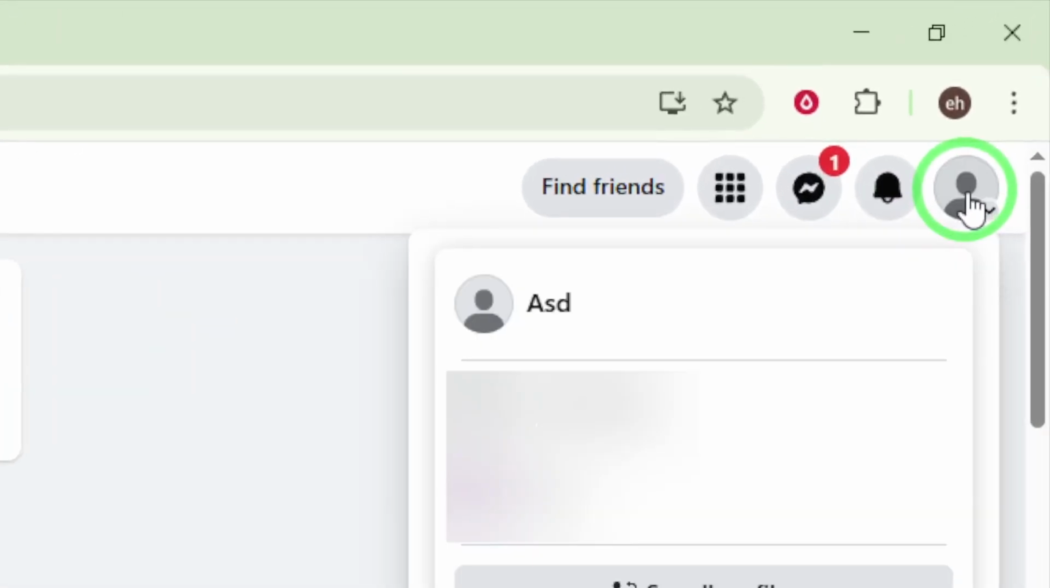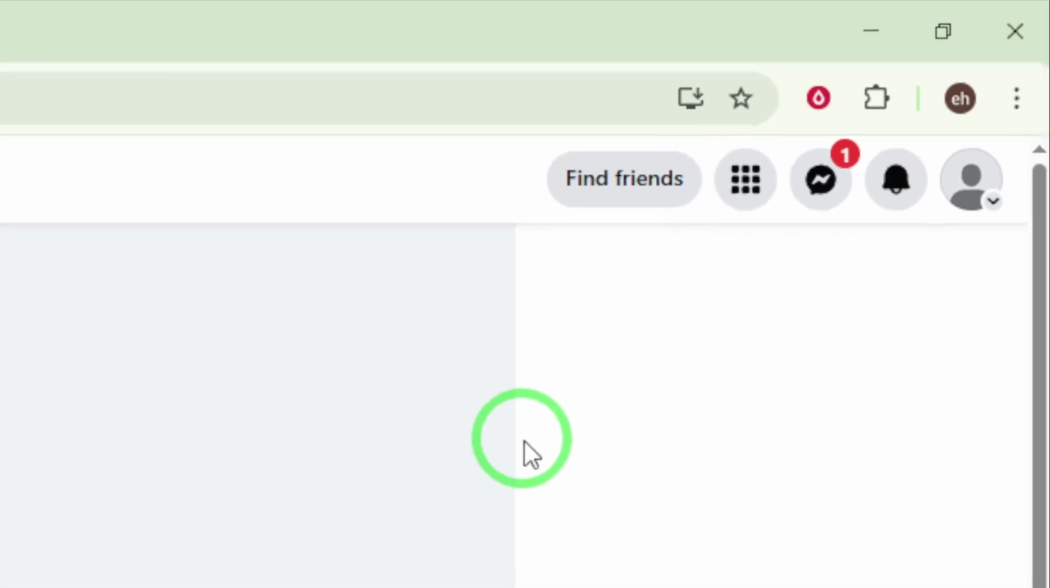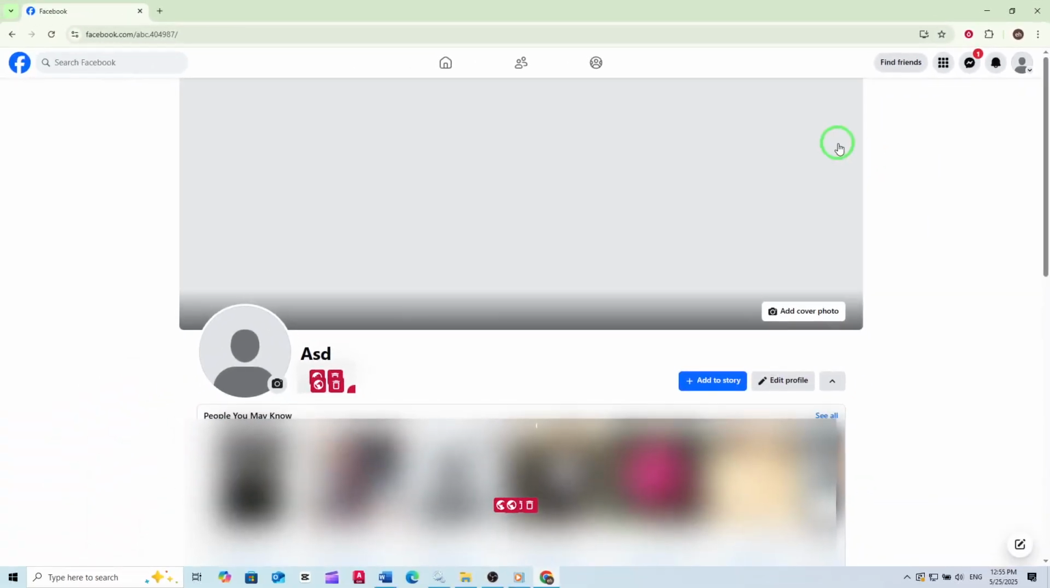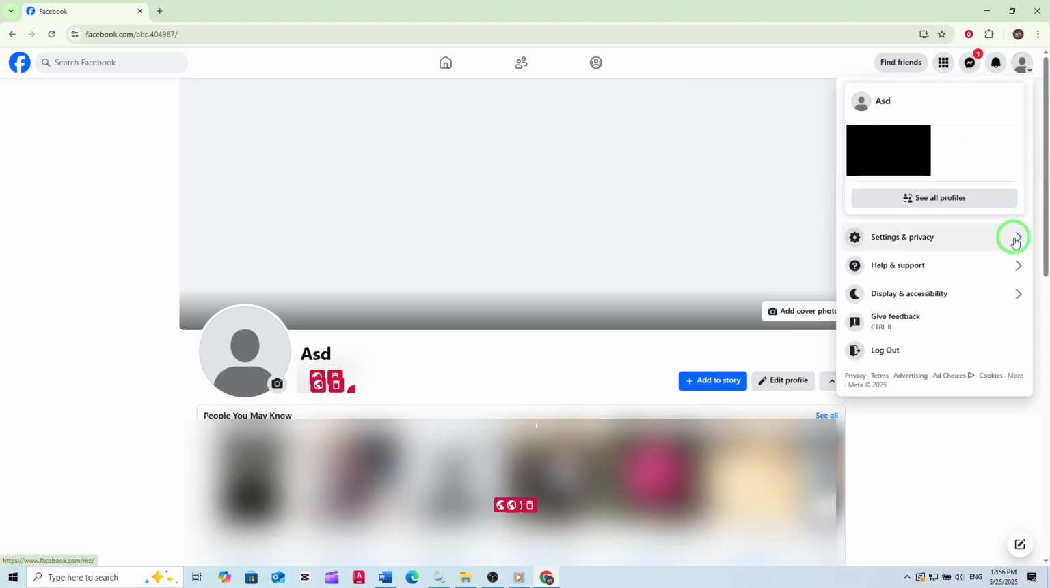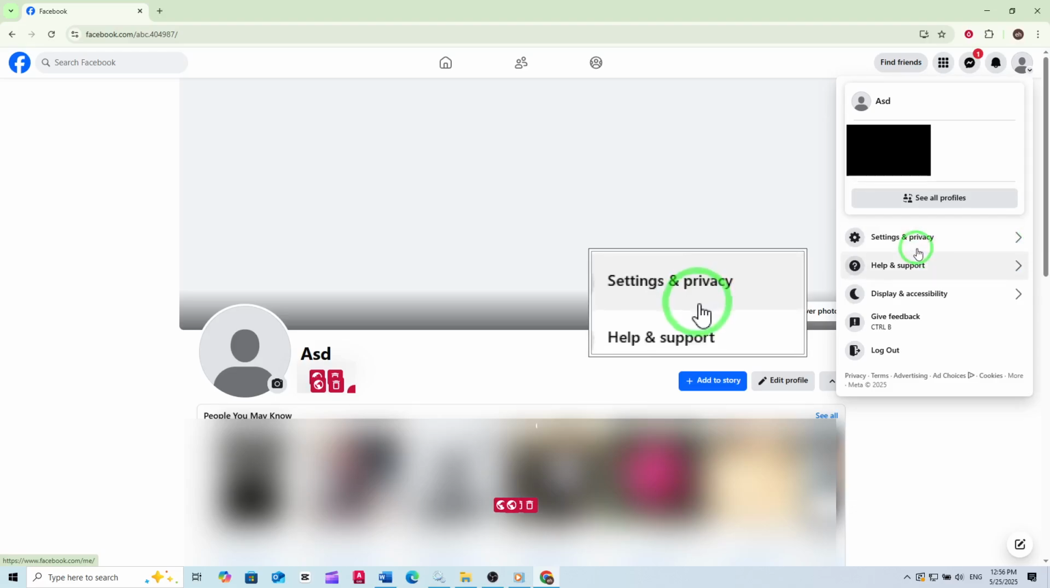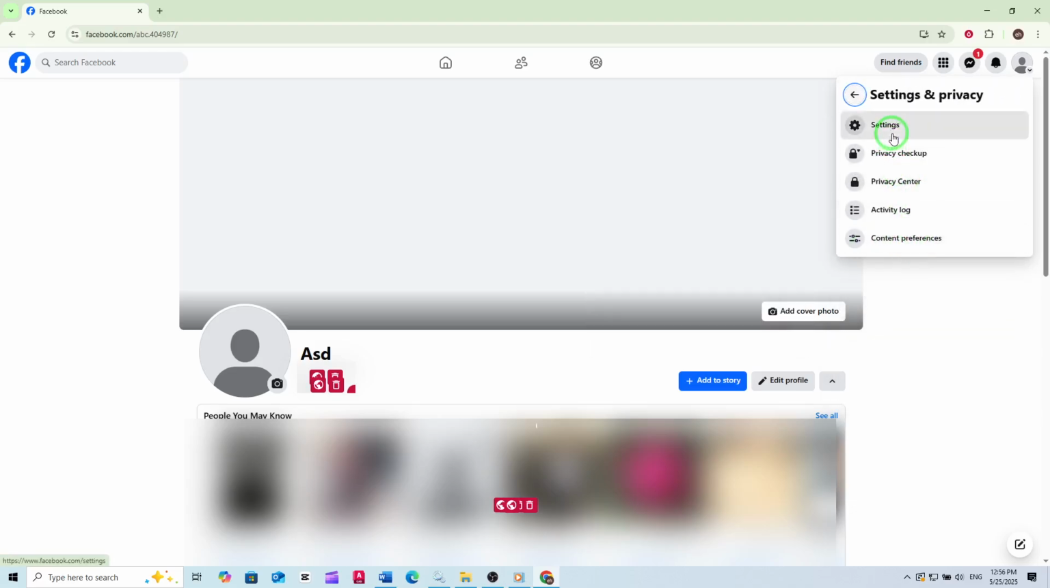From here, select the page you want to manage. If you manage multiple pages, make sure you pick the right one. Once you're on your page, click on the page's profile photo to access your page's main dashboard. Now, look for the menu on the left side of the screen. Scroll down and find the option labeled Settings and Privacy. Click on it, and then select Settings from the expanded menu.